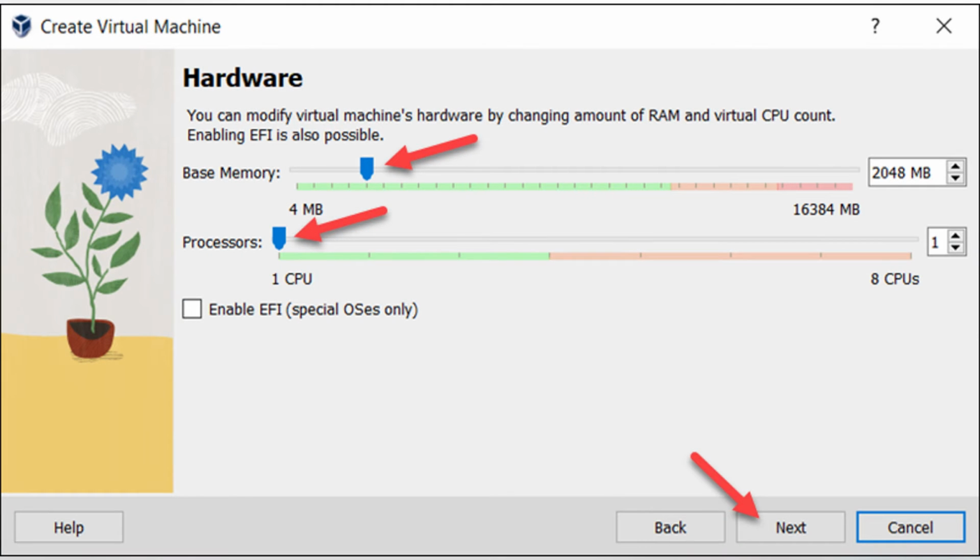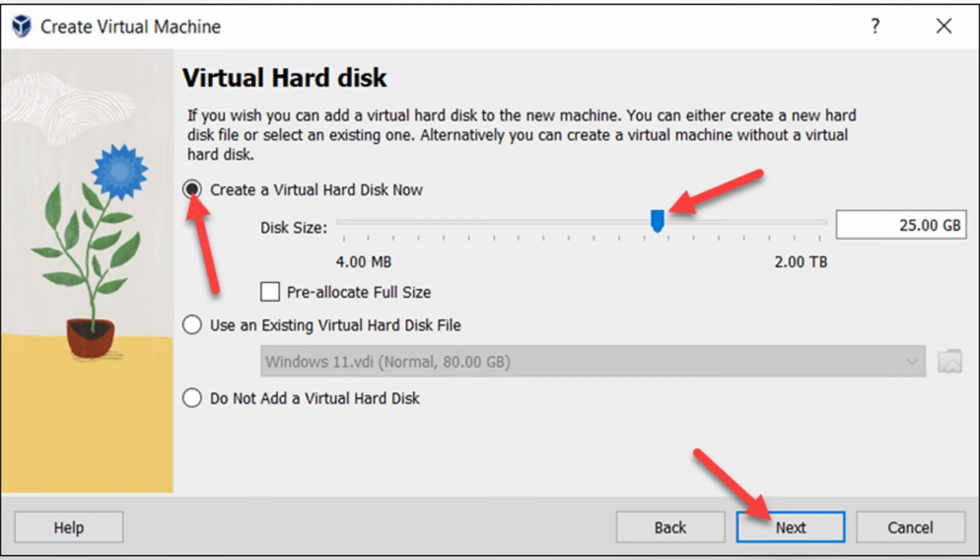Now choose create a virtual hard disk now, then click create. Choose VDI, VirtualBox disk image, then select dynamically allocated. Set at least 25 GB of the virtual hard disk size, then click create.